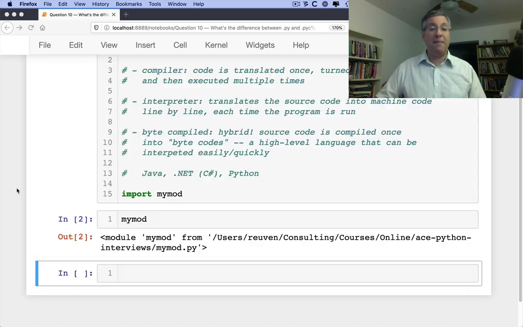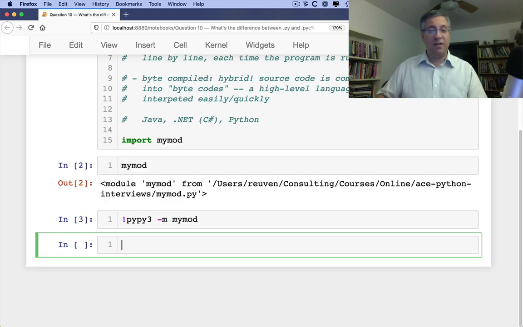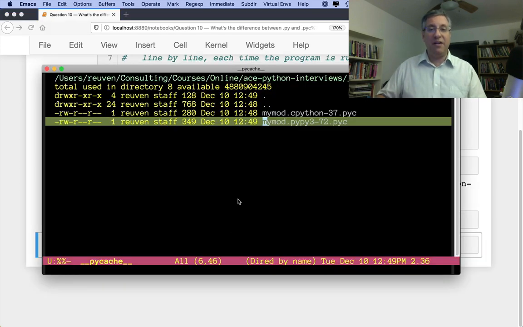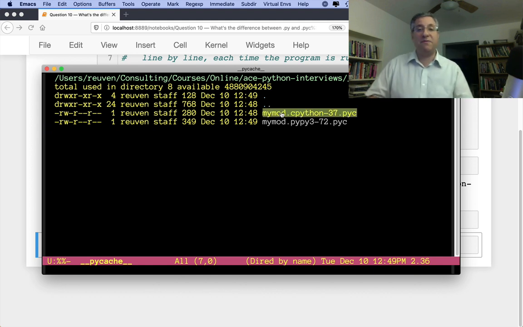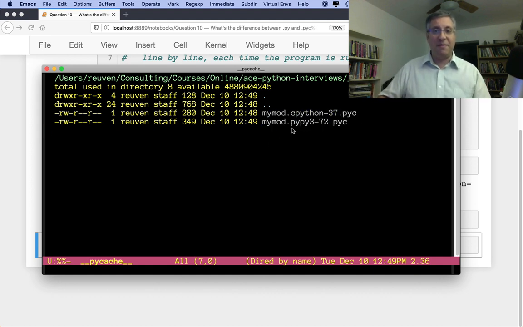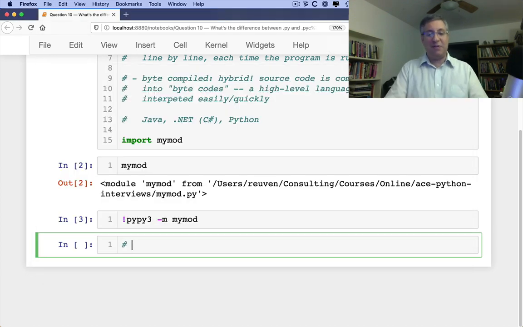For example, if I were to use pypy with it, let's see if I can do that. I'll just say here pypy3 minus mymod. I think this will work. All right, and now if I look here, what do you know? Now I have two different files. I have mymod cpython 37 pyc and mymod pypy 372 pyc. So how does this work? All right, it's a little complex, but it's not too hard to understand.